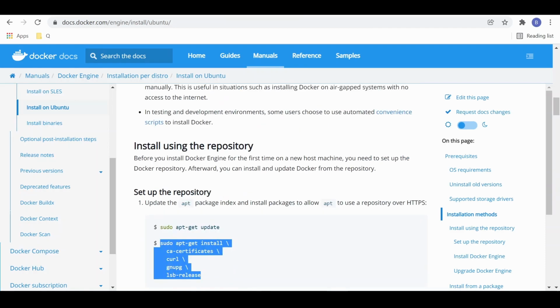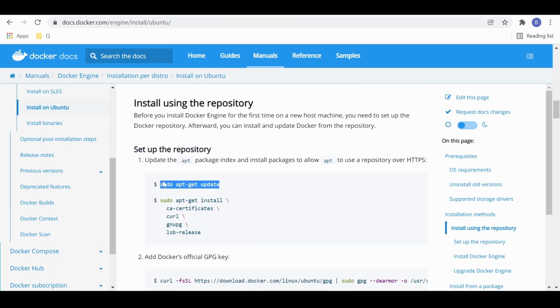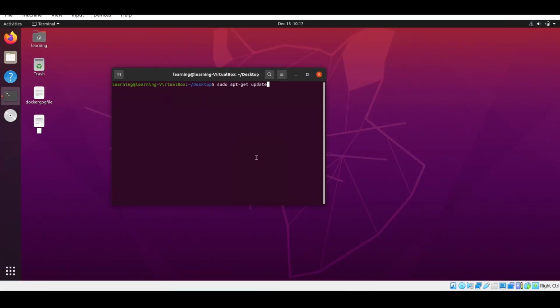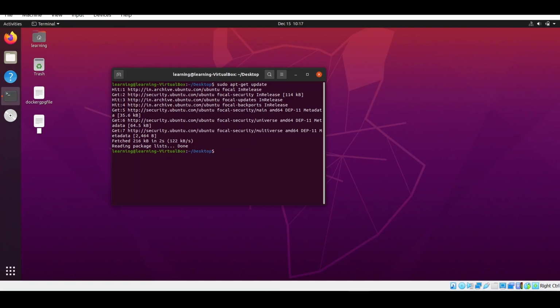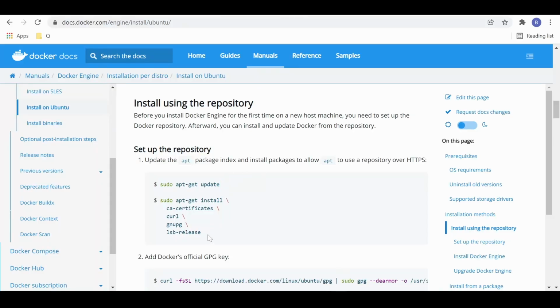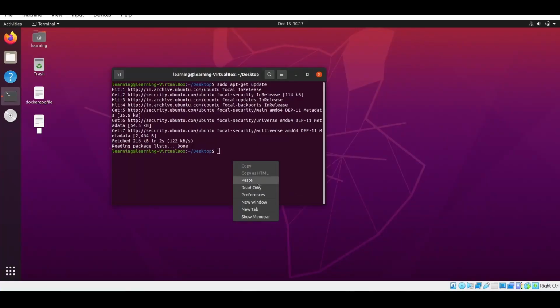Before installing Docker Engine, we have to set up the Docker repository. There are a few commands provided over here. We'll execute those commands one by one. I'm copying this. Before running any sudo install, we should run this sudo apt-get update. We'll copy and paste over here. Okay, we are done. So we'll install certificates. Copy this and paste.